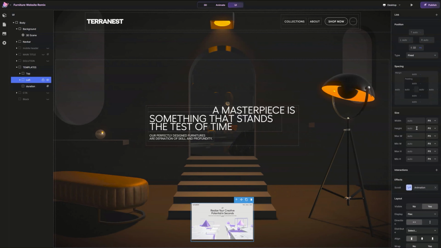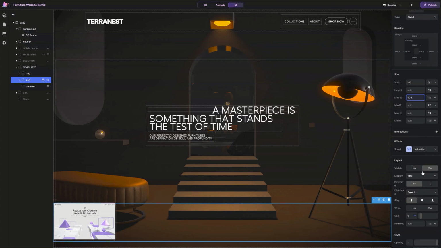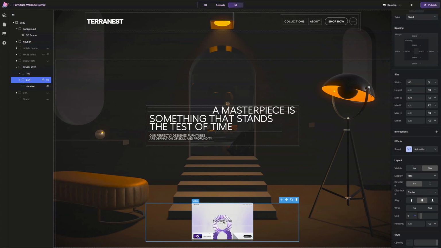Now, let's add some width to this one. So let's make the width 100%, maximum width 800 pixels, just like this one, matching. And let's change it to center. And this will work perfectly fine.